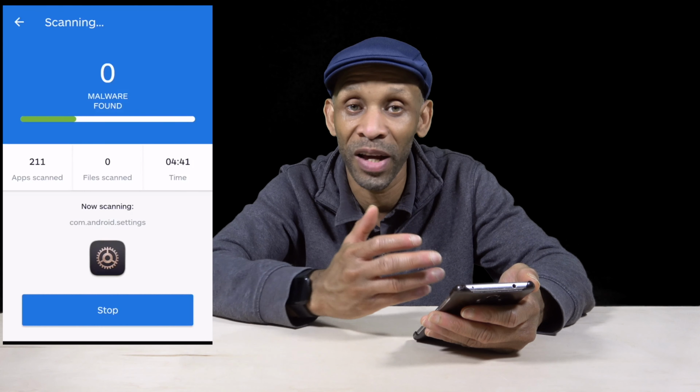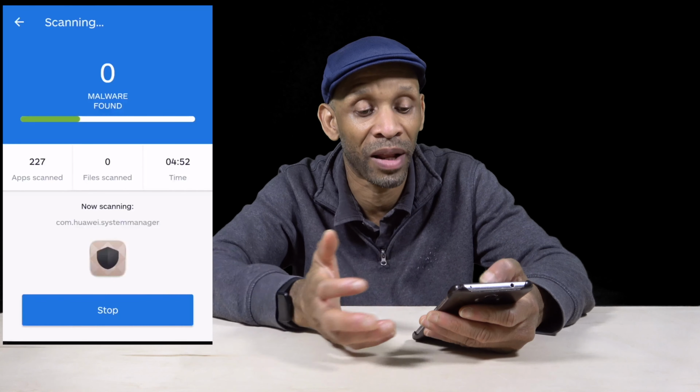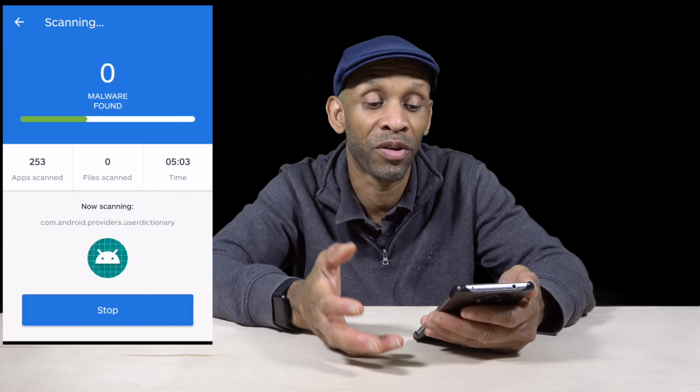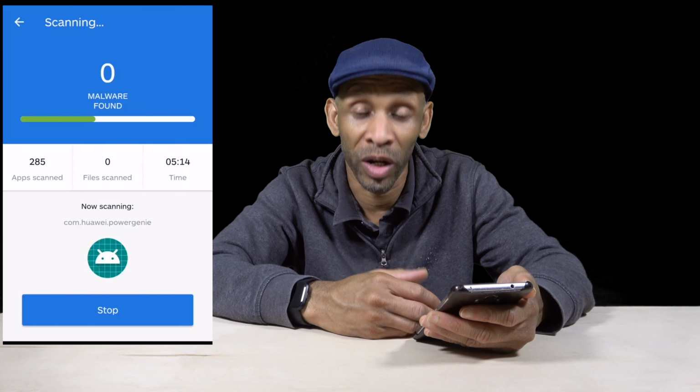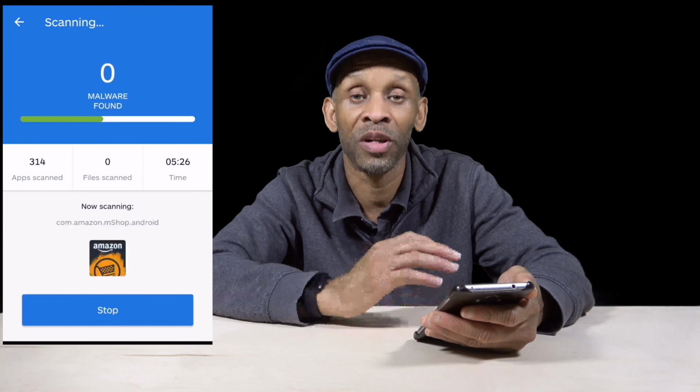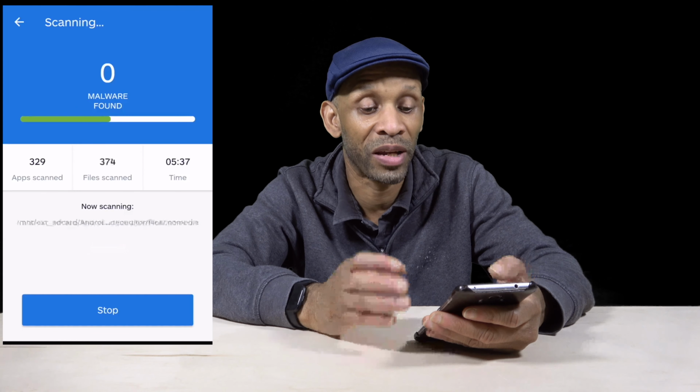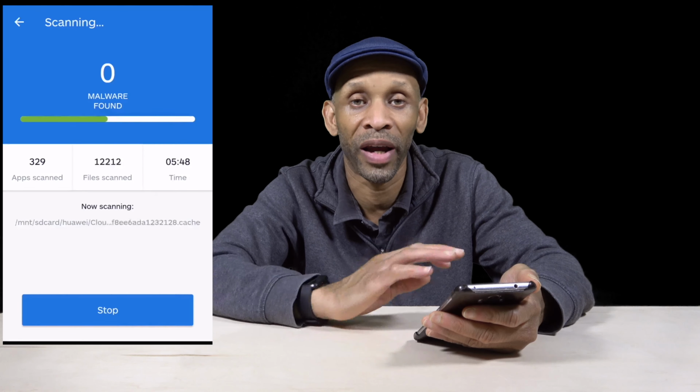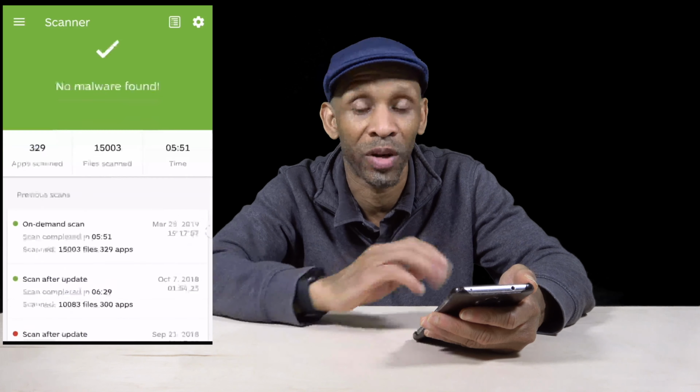Some devices usually come with some type of scanning tool that you can use to scan your device, but use any one as long as you use something to scan your device and see if there's any spyware and adware or anything that's on your device so you can get rid of it.